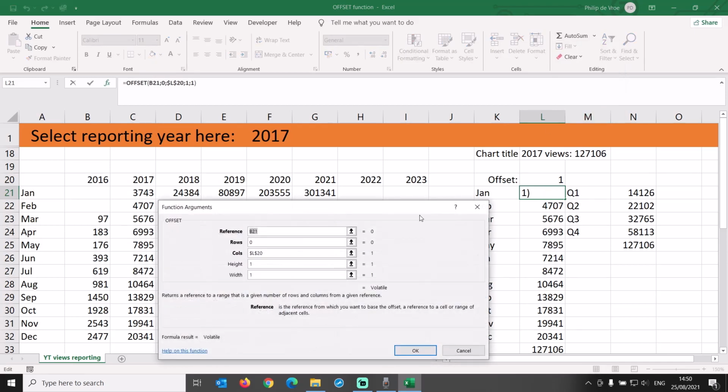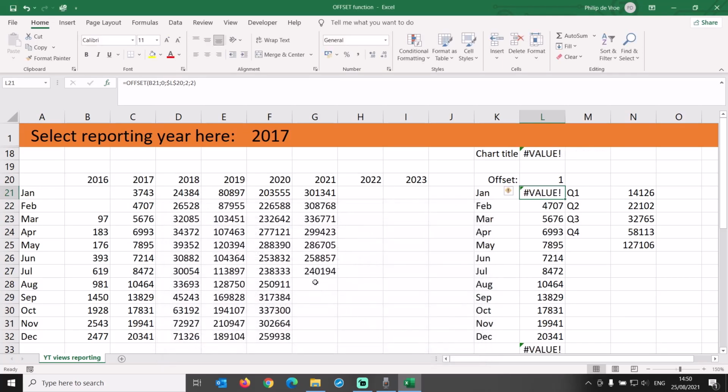Asking the offset function to return, for example, a result of 2 rows in height and 2 columns in width into one single cell creates the #VALUE error.